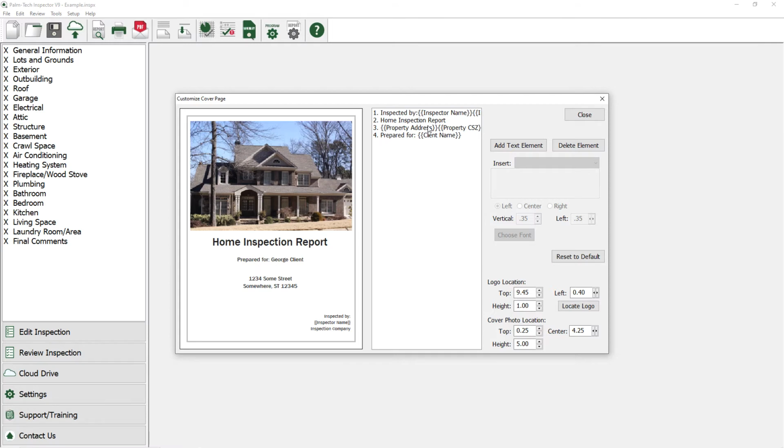If you click on an existing text element, then the properties for it will show up here on the right. You'll see the text, the position, and the font. An example is here with the text Home Inspection Report. You can see that it's set to be center justified and that it will start at 5.7 inches down the page. The font is Franklin Gothic Medium and is black.